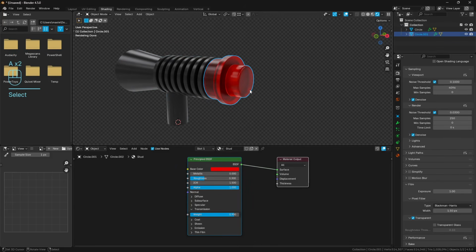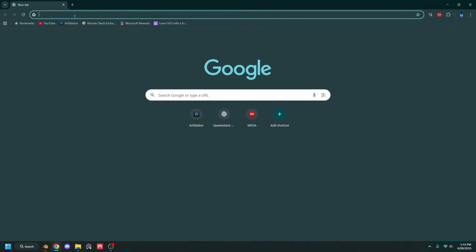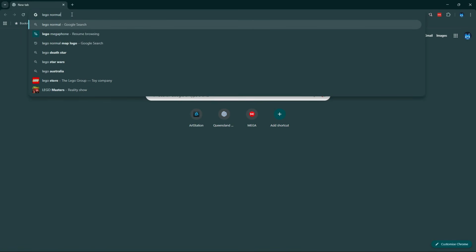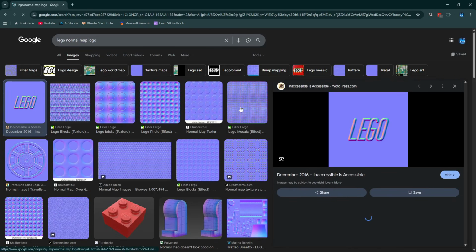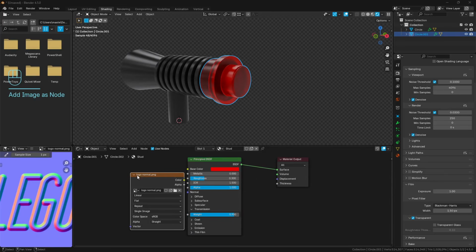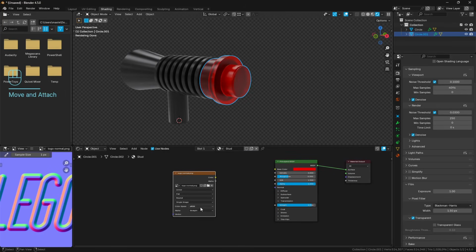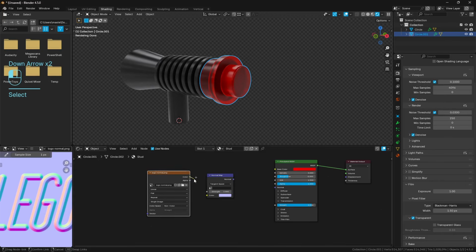And in the original video I posted, I had a normal map on the front of the Lego stud here. You can find that very easily by just searching up a Lego normal map online. So if we just go Lego normal map logo, and funnily enough, this is the first thing that pops up. So you can just download that, and then we can just drag and drop that into our shader here. We can change the color space from sRGB to Non-Color, get a Normal Map node, plug the color into the normal here, and then we can just put that in between.